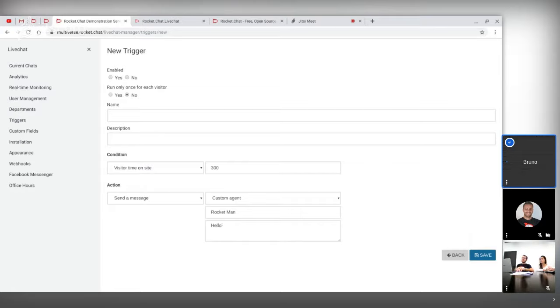And you can enable the trigger, run only once or multiple times for visitor. So you can have a very advanced feature set to engage your customers automatically and make sure that you don't lose this engagement when they are browsing on your website. So this is also a very cool feature that you can also use with bots. If you have some advanced bots you want to integrate with Rocket.Chat to ensure that you never lose a customer.